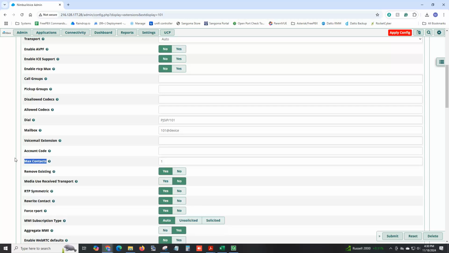And default is 1, which means 1 device per extension. But you can change that to something larger, 5, 10. Then the system will be okay with having multiple devices for the same extension. Now, if you're using the mobile app, which we'll talk about later, the Clearly Anywhere mobile app or the Clearly Anywhere desktop app, it will automatically change this for you. You don't have to change this manually. But if you are just doing multiple desk phones with the same extension, you will need to come in here, change your max contacts, submit it, and apply it. So I wanted to touch base on that.